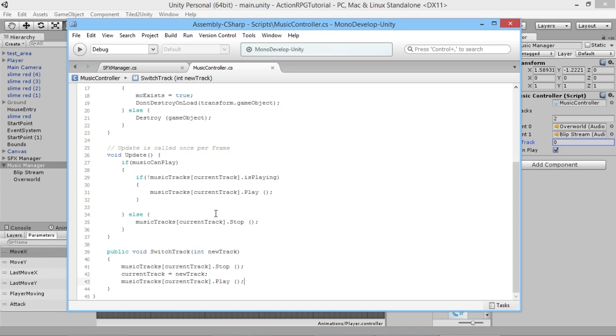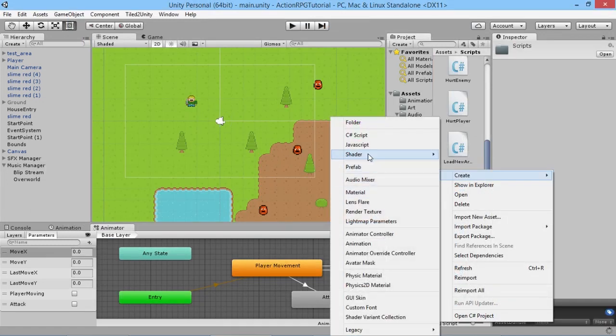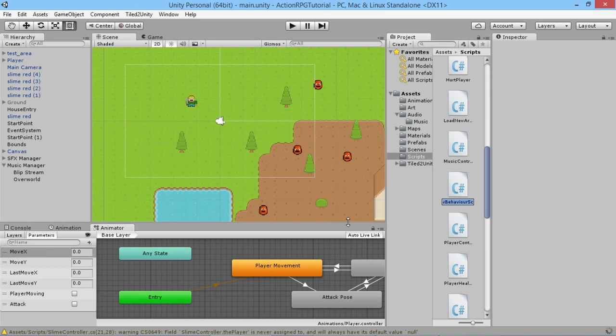And we can save that. So obviously we've set up this function here, but of course at the moment that doesn't do anything by itself. So what we'll need to do is create a new script that we're going to attach to an object, and we're going to call this script music switcher.